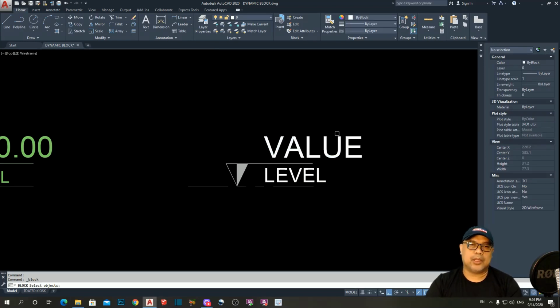Then AutoCAD tip, in selecting the object, do not use the close window selection. You know why? Because AutoCAD will place your attribute text in random way. Now for me, I want the value first, and next the level, then the rest. Okay, so I have to choose value, then second level, then the rest. Then later I will explain to you why I am doing like this. Then hit enter.